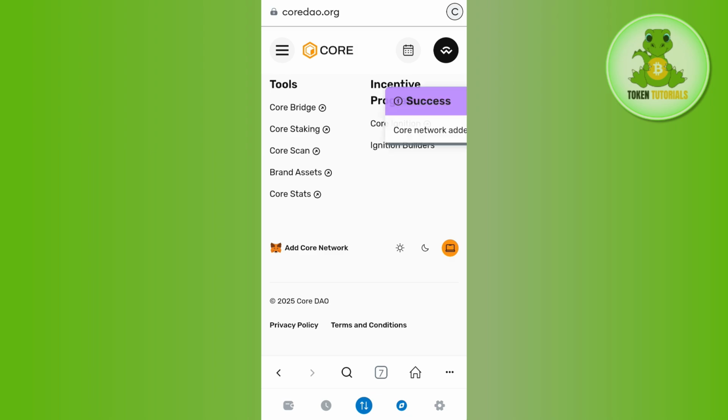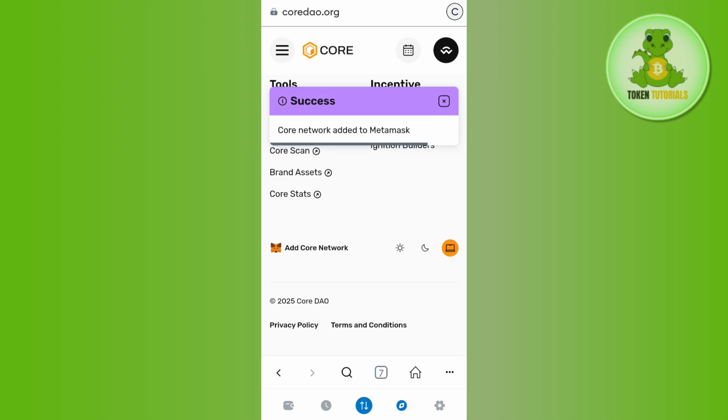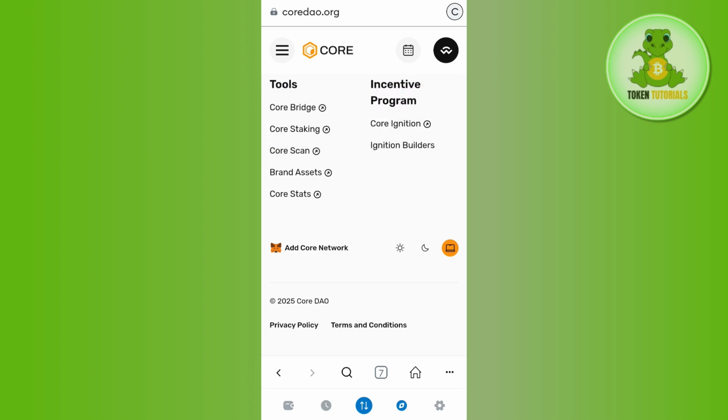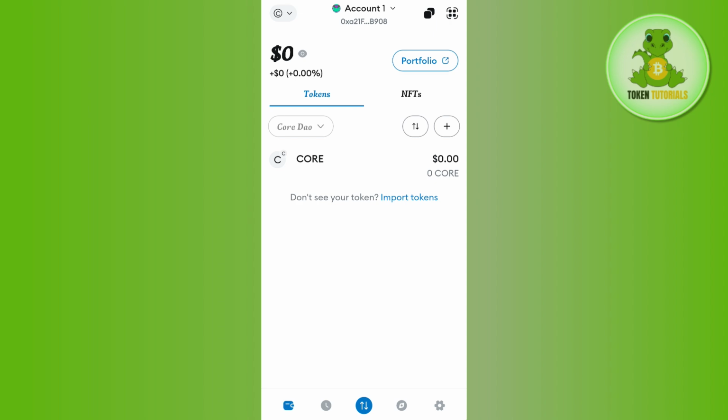After tapping on it, it will show you a pop-up that says these are the CoreDAO network's details. So you need to simply tap on the confirm option and then the CoreDAO network will be added to your MetaMask account in no time.